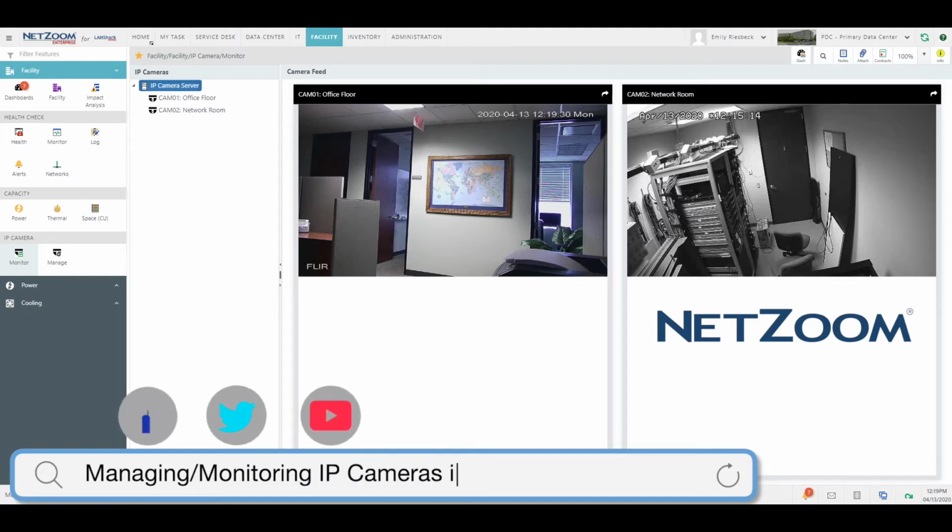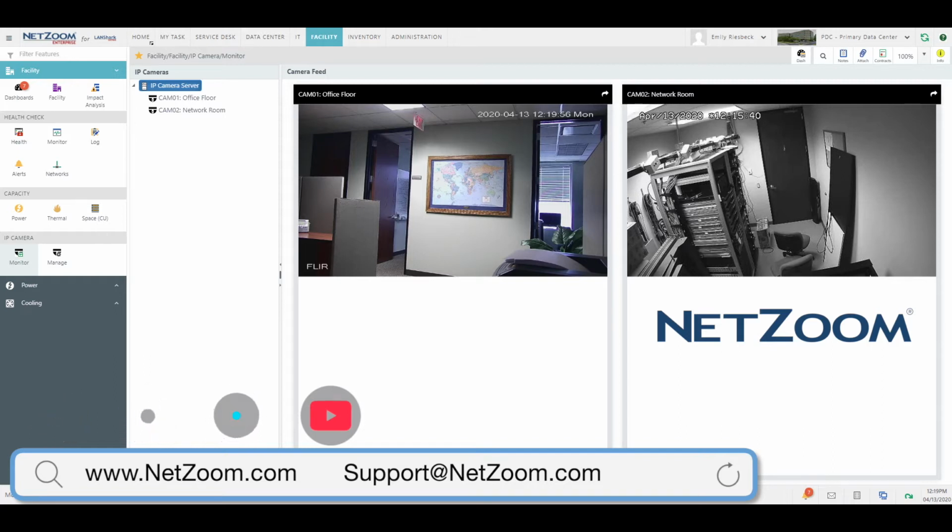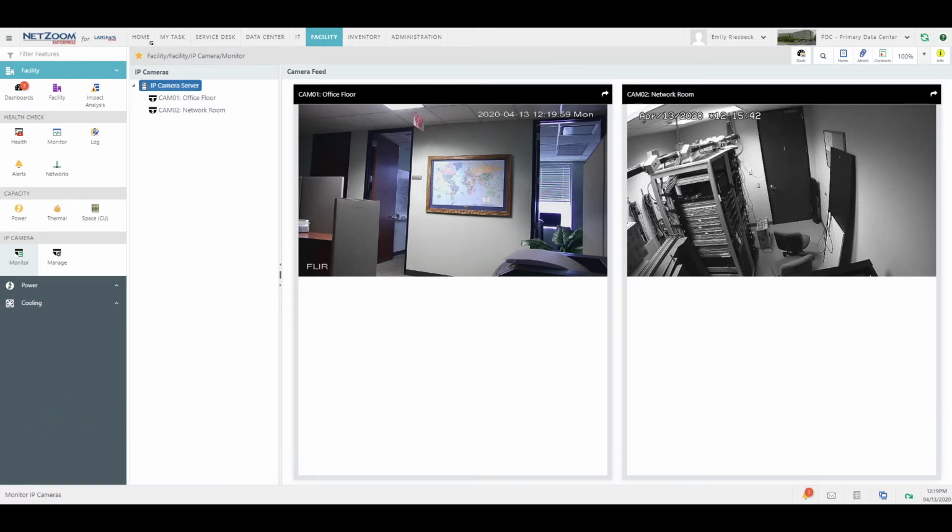NetZoom includes tools to monitor and manage IP cameras, allowing you to take charge of your data center security from directly within your DCIM solution. From monitoring camera feeds to setting motion sensors and recording video, NetZoom makes it more convenient than ever to keep a watch over your own data center. In this video, we'll go over adding IP cameras to NetZoom, as well as monitoring and managing camera feeds.